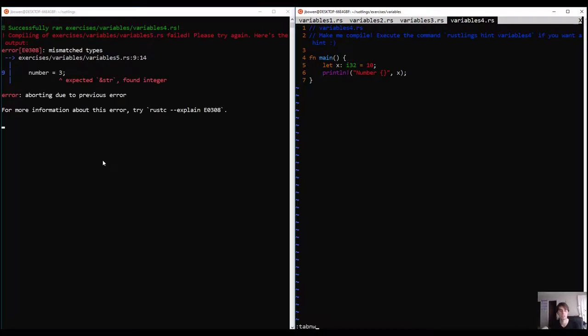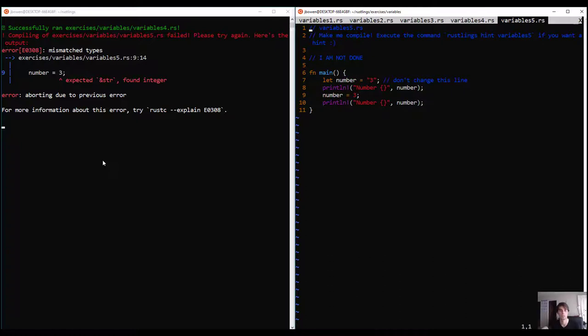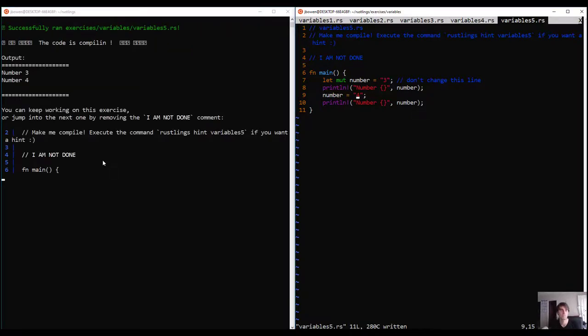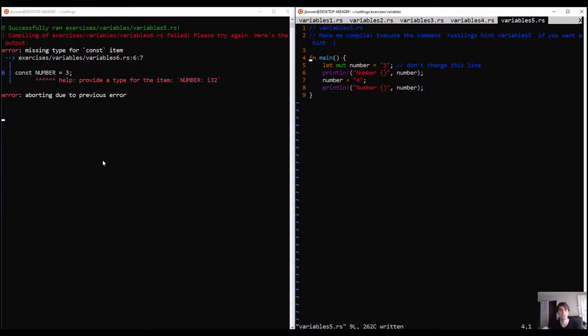Alright, variables 5. Here, in the first place, we are changing number to effectively have a different type. We can't do that in Rust, even if we were to make this mutable. It says don't change this line, but I think for this, you have to make it mutable. But you can't change a string to an integer. You have to maintain the same type for all of your different expressions. So you can change it like so. We can also do constants.